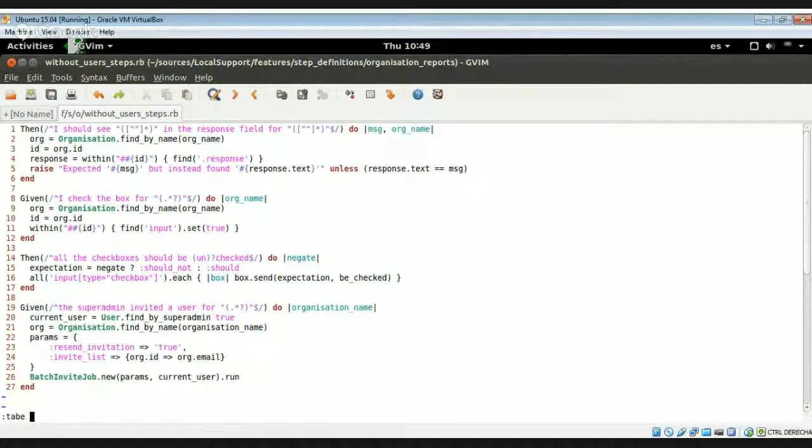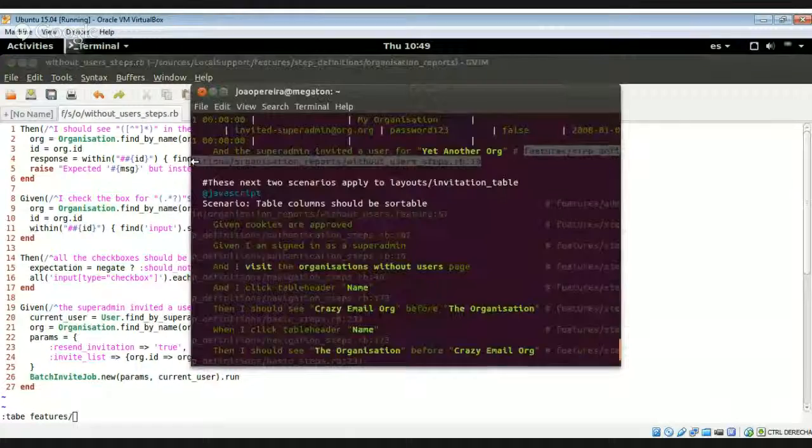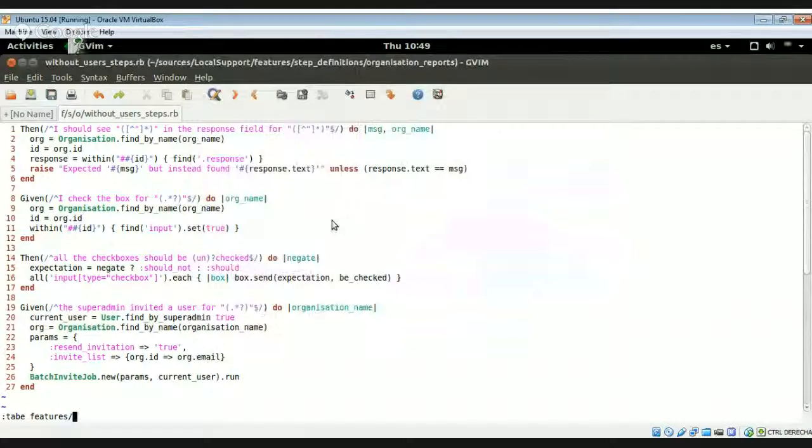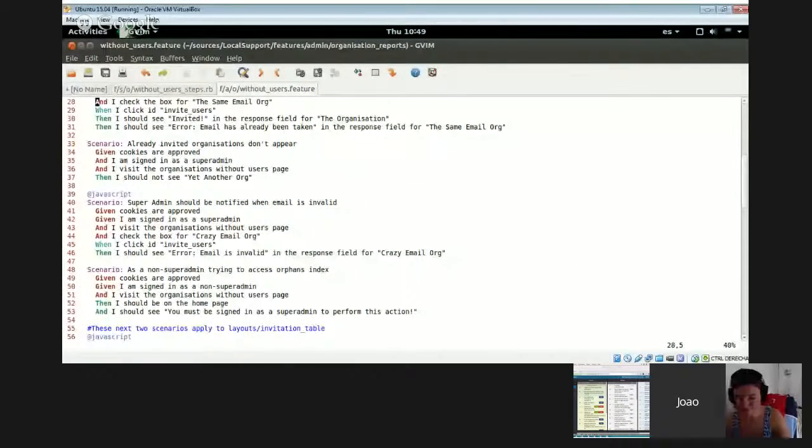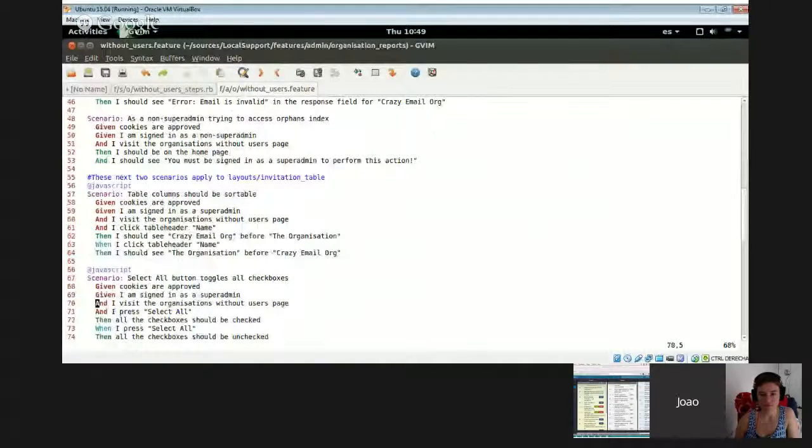Nope, not this one. Feature, just a second. Feature admin, and organization reports, and without users. No, it's this one. So basically, what I saw yesterday is that this scenario, when we try to sort this table row, it does not work.